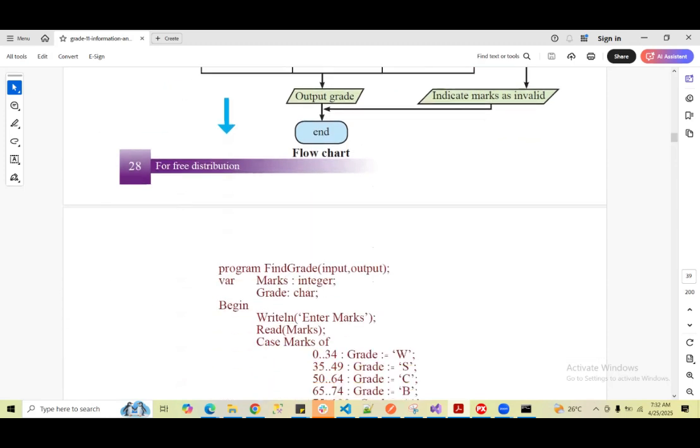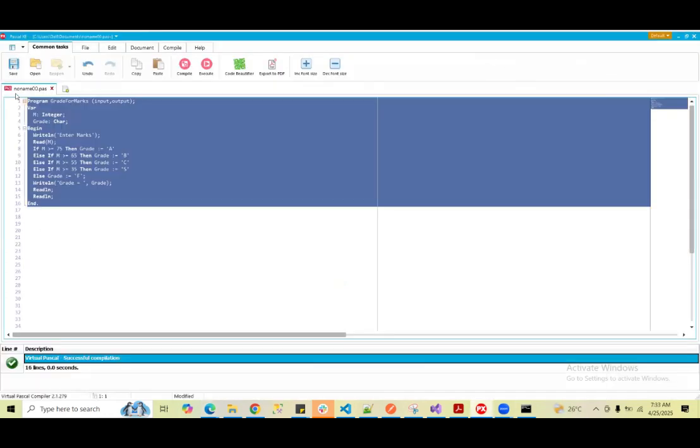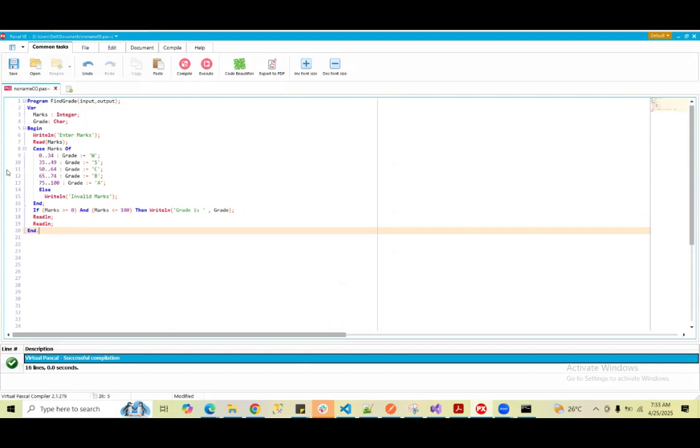So let's do that program as well. So this is the program name, and you have two variables, marks, integer, and grade, char, and you ask the user to enter the marks and get the marks into the variable marks, right? And here you have conditions, kind of a case statement. So case looks at the marks variable, looking at the marks value, and then it does the assignment.